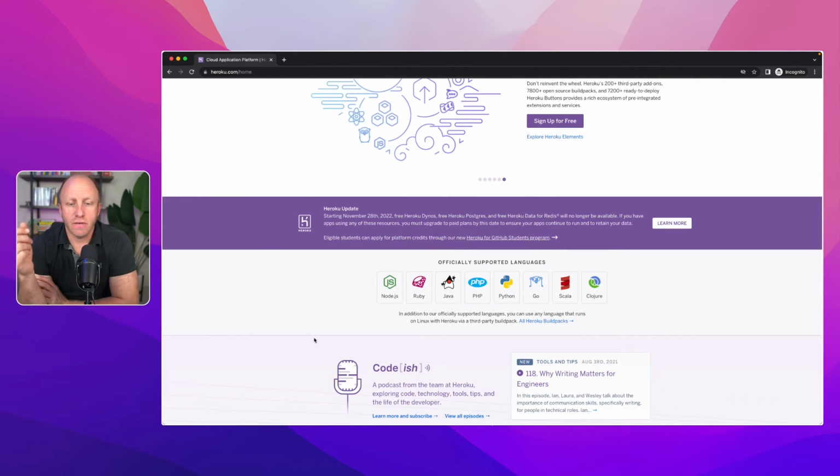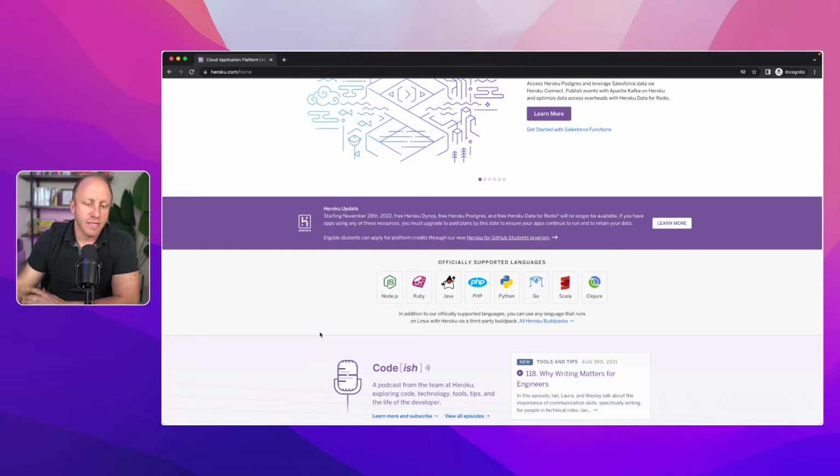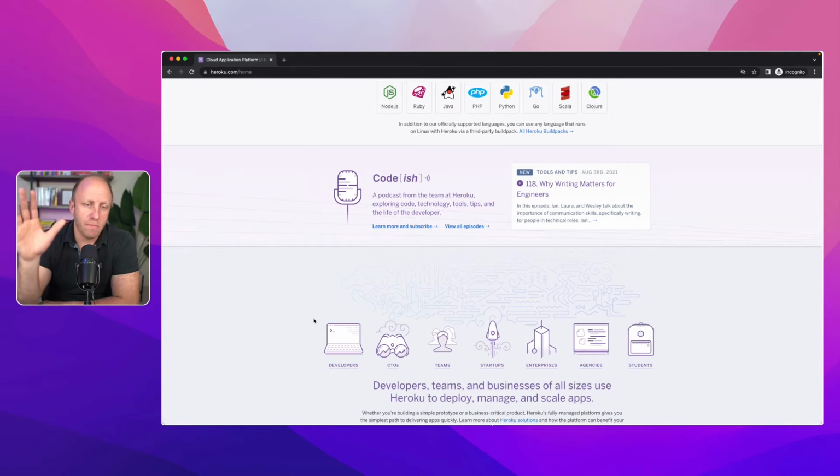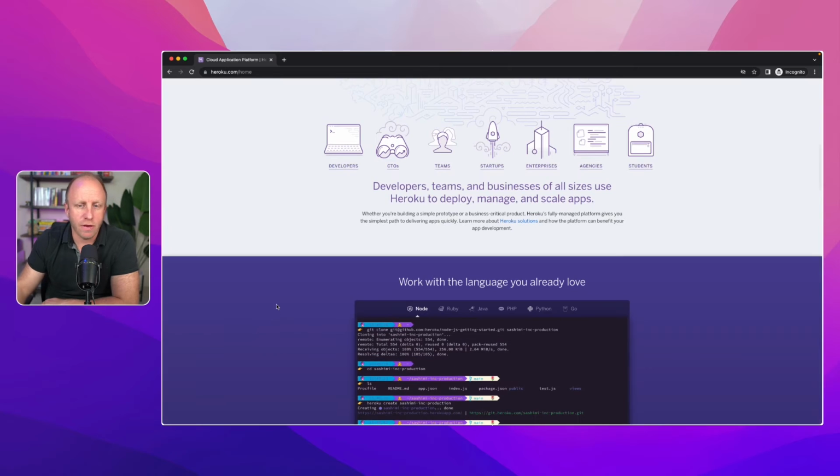So we see there's a bunch of officially supported languages down here. So if you're building polyglot applications and you're using things like Java and Go and Scala and Clojure, that's great. There's also a podcast by the folks who run Heroku. Really great podcast. I've listened to it for a while called Codish. So check that out if you have a chance.